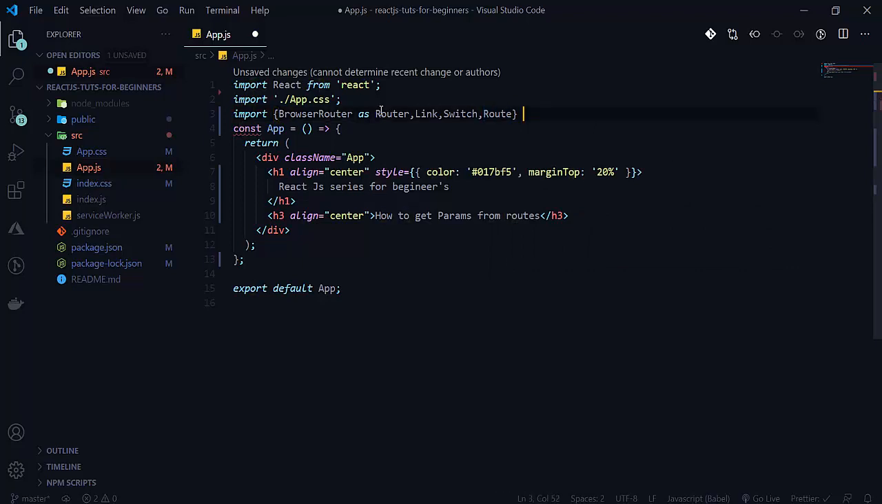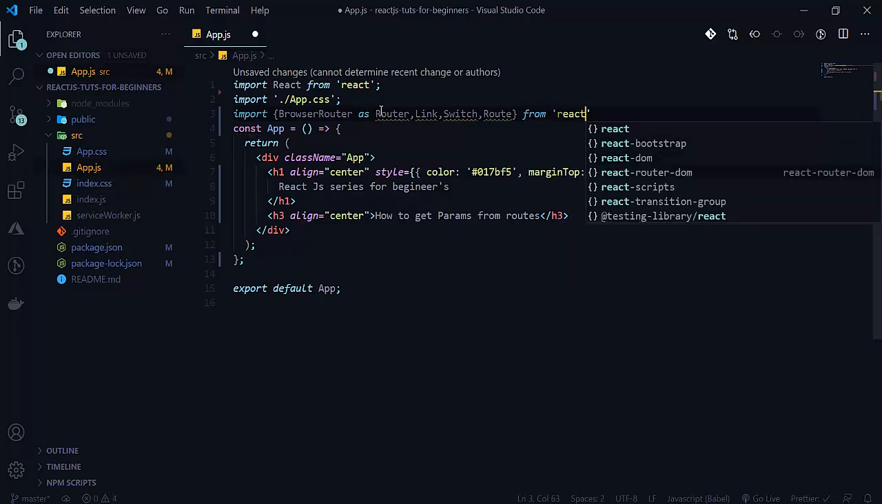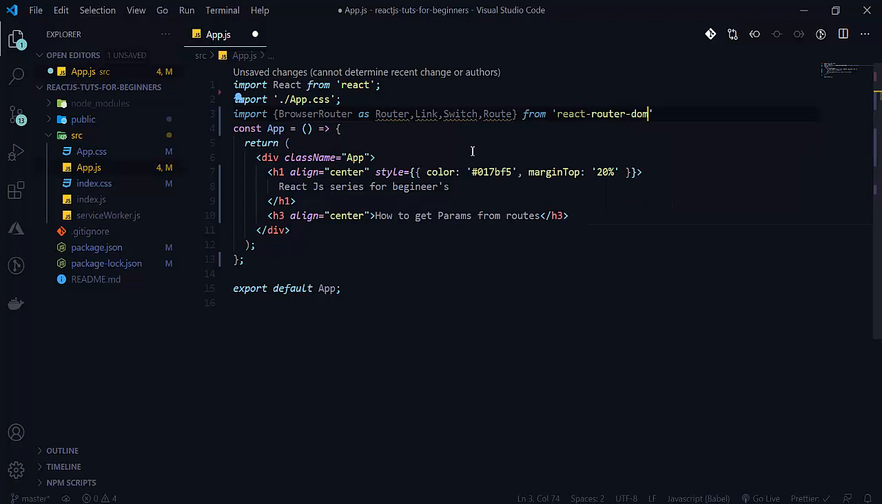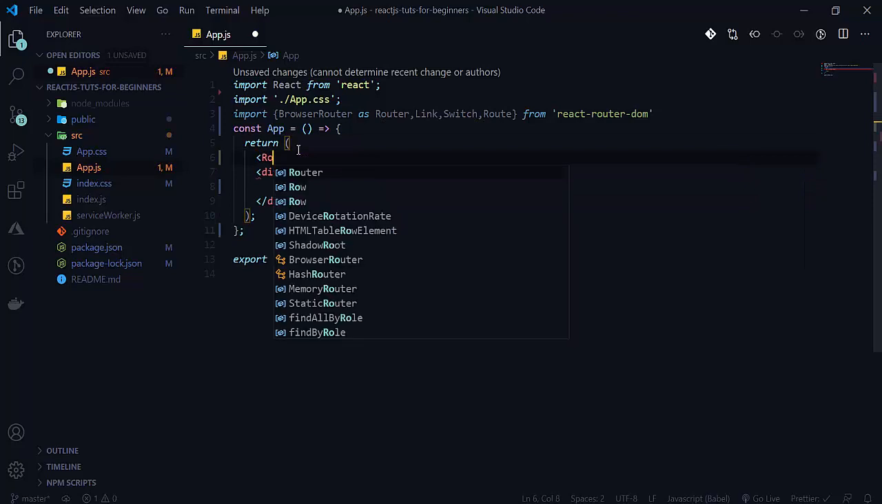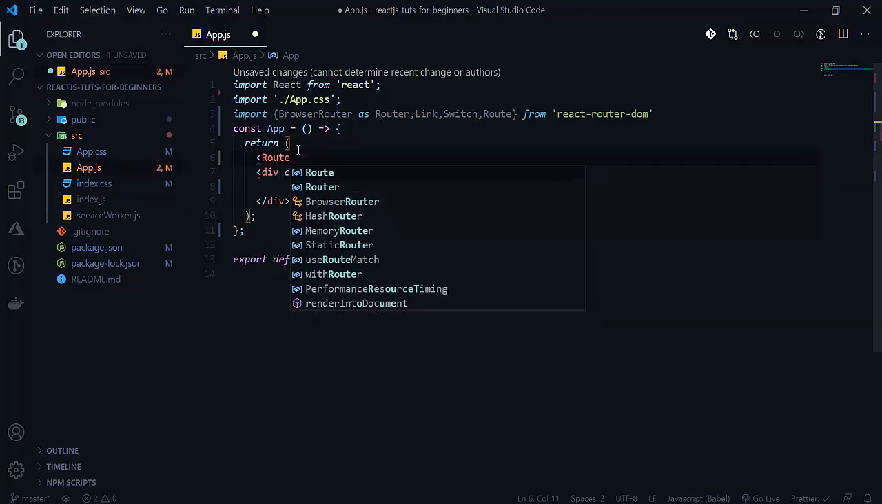So from React Router DOM, see, here is React Router DOM. After that, first I am removing this now. So here first of all we have to cover this with Route here.